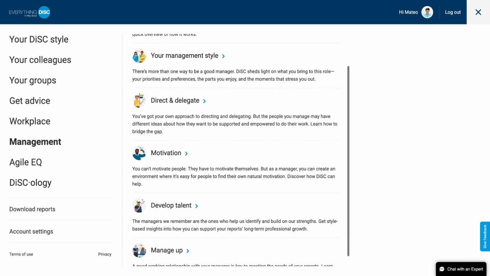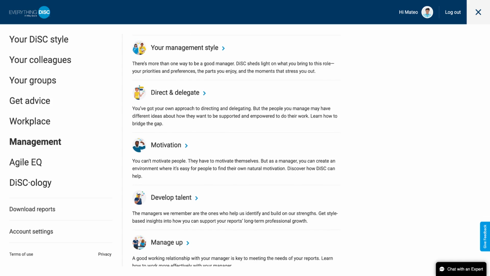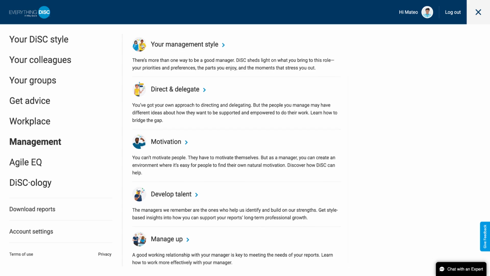They'll also learn how to create an environment where it's easy for people to find their own natural motivation and support their direct reports' long-term professional growth using DiSC style-based insights. And finally, learners can explore how to work more effectively with their own manager through the Managing Up style.